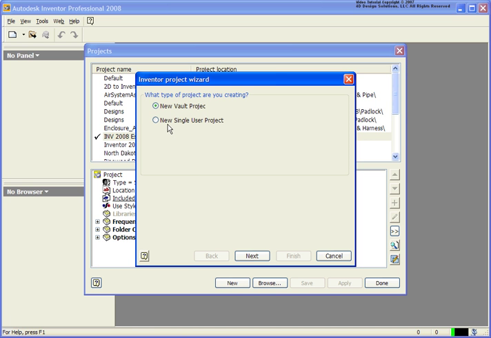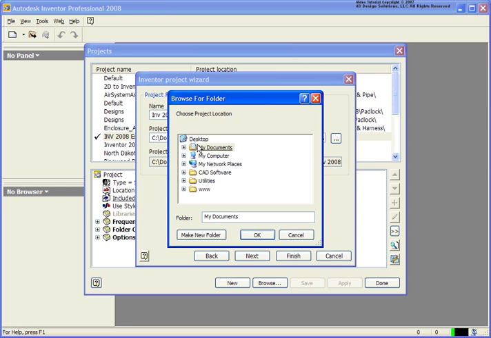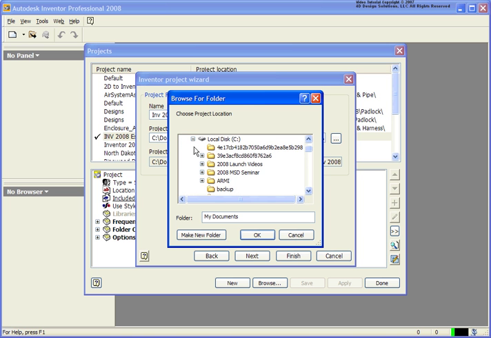And again, we're going to do a new single user. But in this case, this directory is already going to exist. So I'm going to call this the Inventor 2008 CBT project. And the directory already exists, so in this case, I'm going to navigate back out to my computer. It is on my C drive. We'll scroll down till we find the folder that I want. And you'll notice that I have folders underneath here for each of the given chapters inside of this CBT.